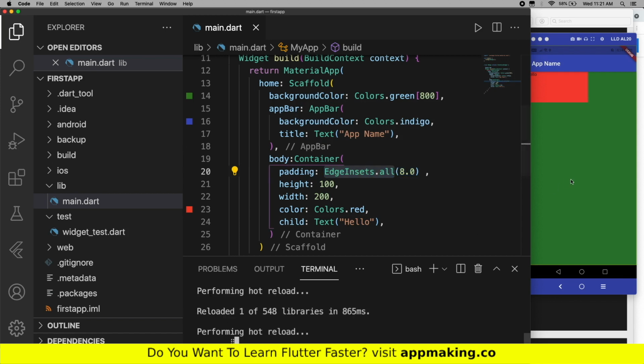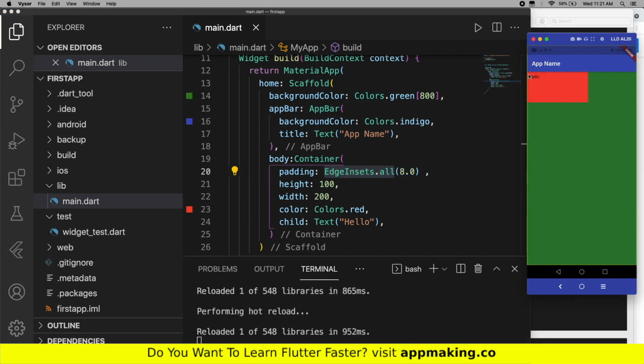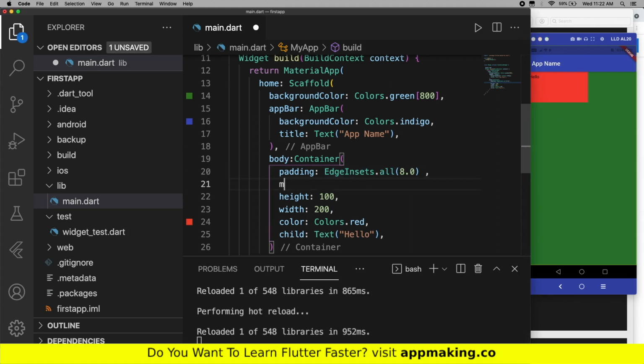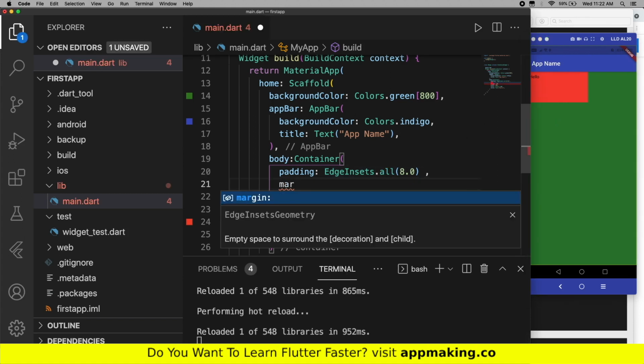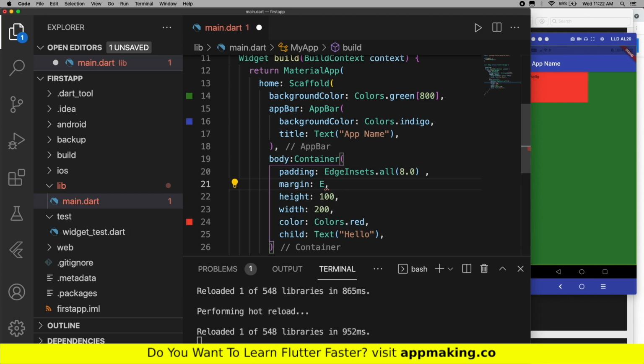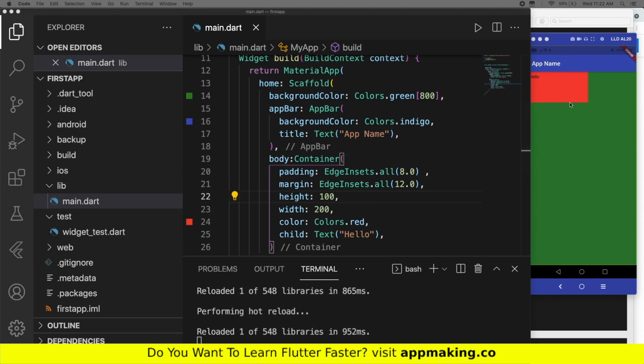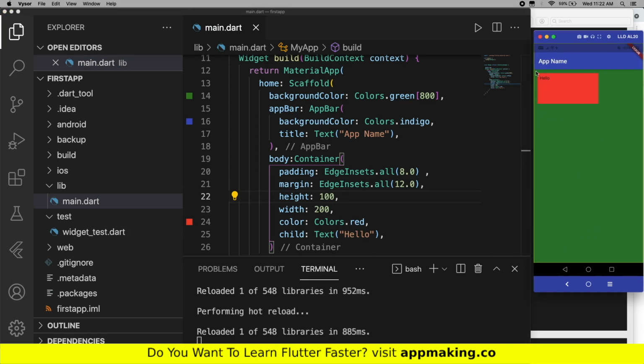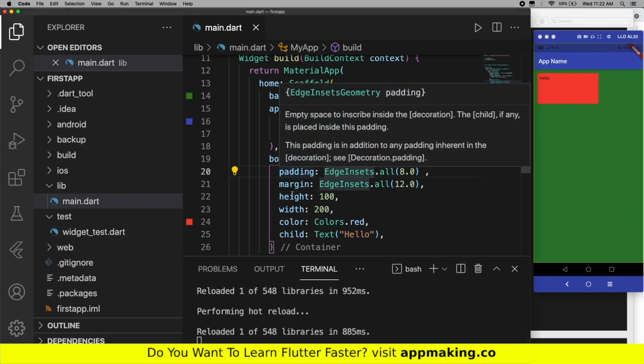So I'm going to save this and see how it's going to look. Now we have added the 8 point. So now we have added the padding inside the container. So next it is the margin. Margin also has the same syntax. But this margin is nothing but outside the container, okay? So if I refresh now, you can see the spacing outside the container, okay? So that is the difference between the padding and margin.